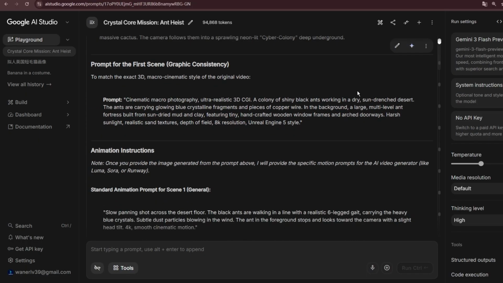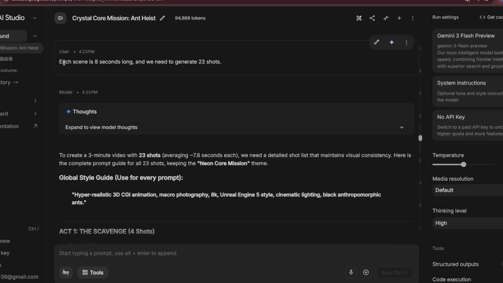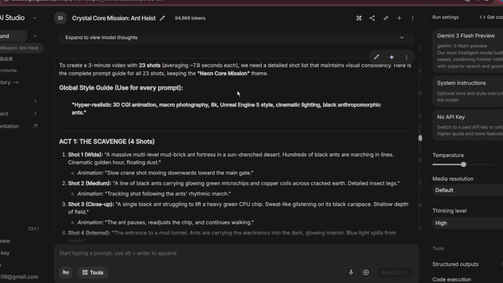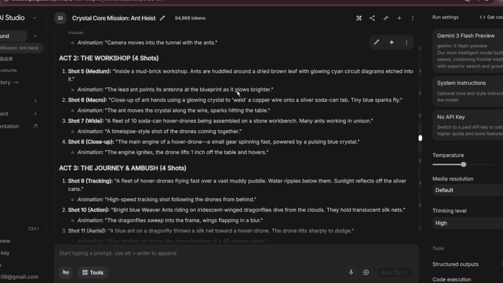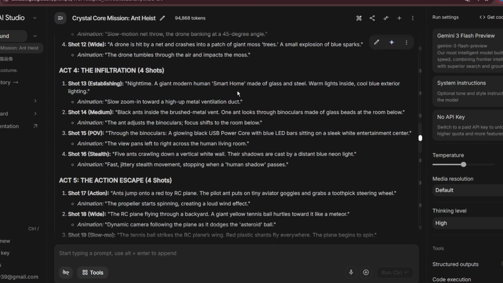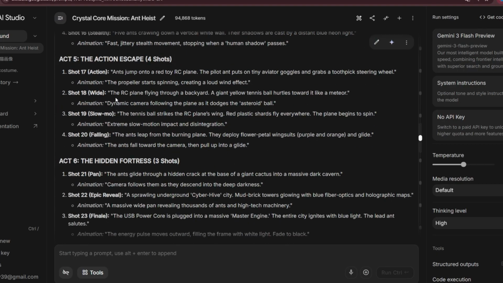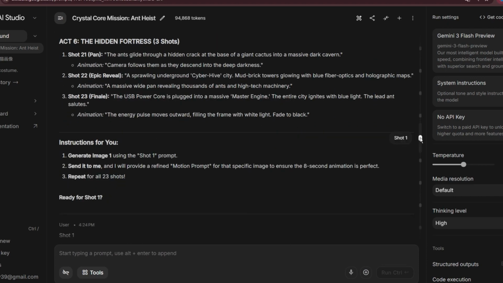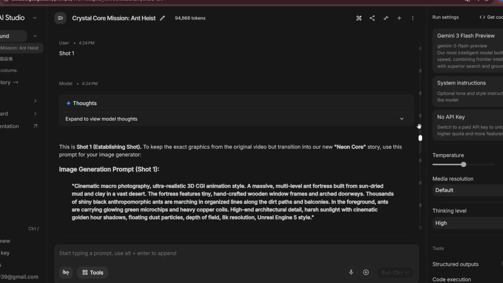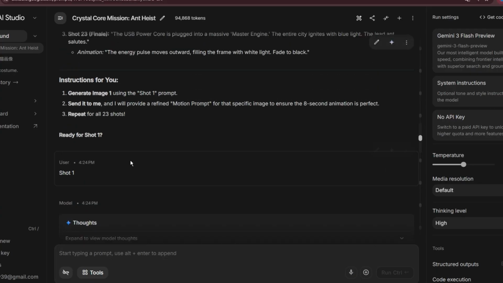Next, it will generate a clear, step-by-step storyline. Then tell the AI, each scene is 8 seconds long, and we need to generate 23 shots. You can adjust the length yourself. In my case, I set it to 3 minutes. Since Veo 3.1 generates 8-second videos, we need a total of 23 shots. Wait for the AI to generate all 23 scenes. If the story looks good, we can start.